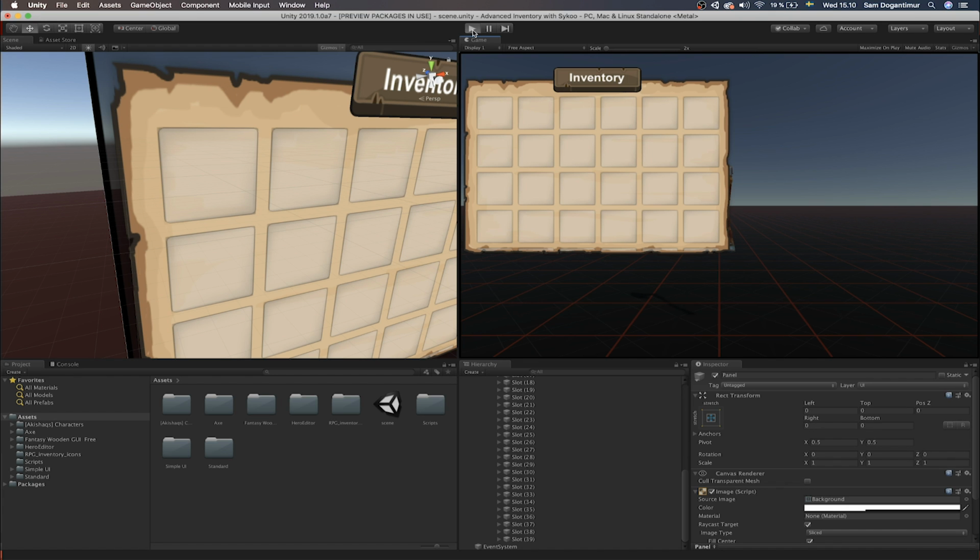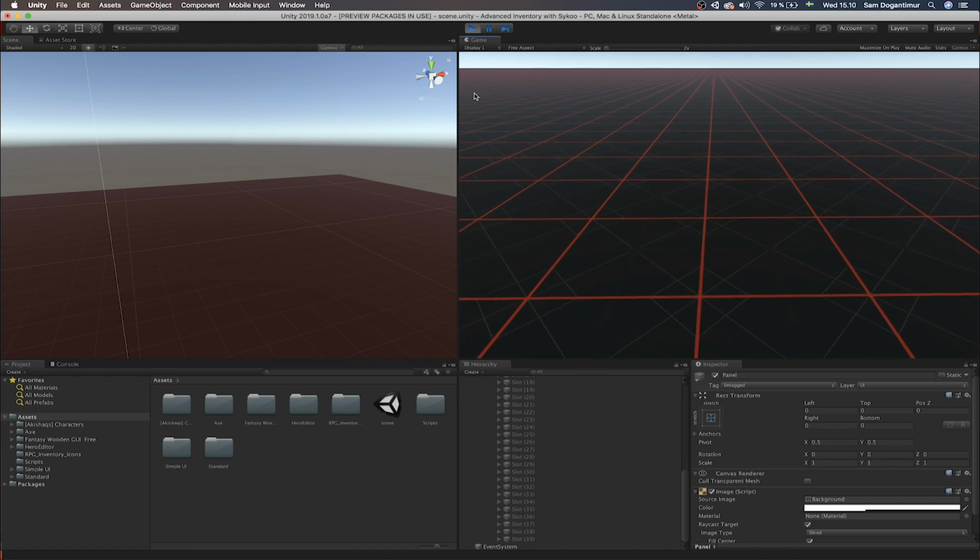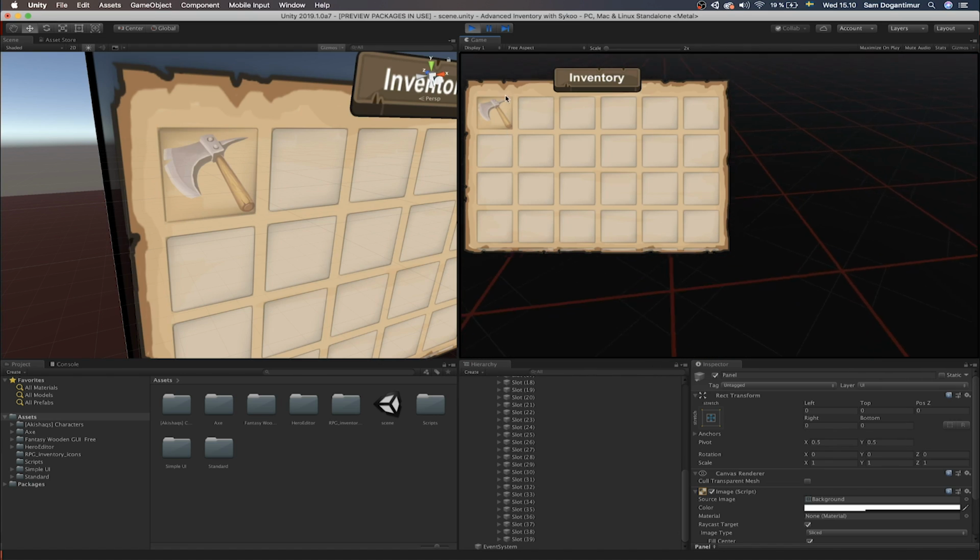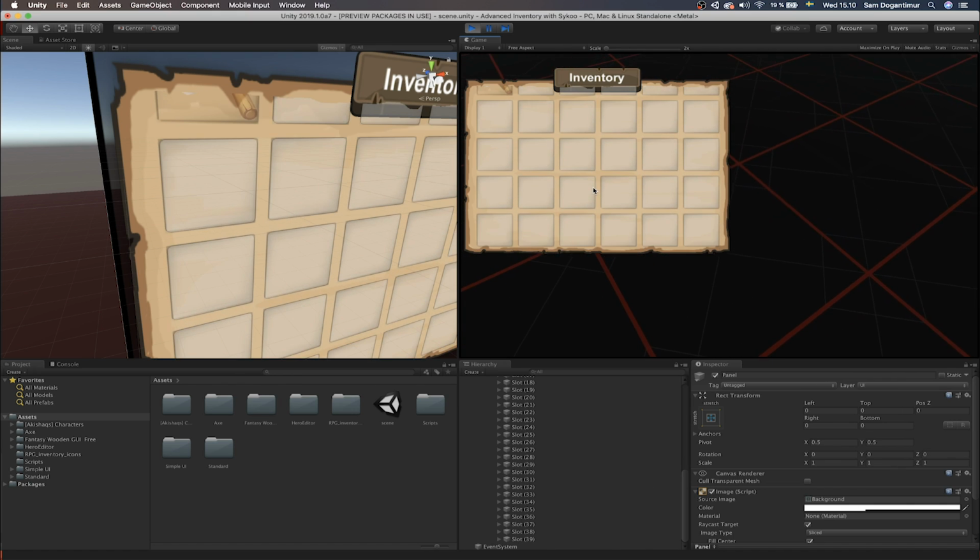Alright, so going back to Unity and playing the game, you can now see that if we pick up the axe, it now happens to be here with a normal slot. And I actually like this empty slots having the white background kind of setup. I think it's pretty good.